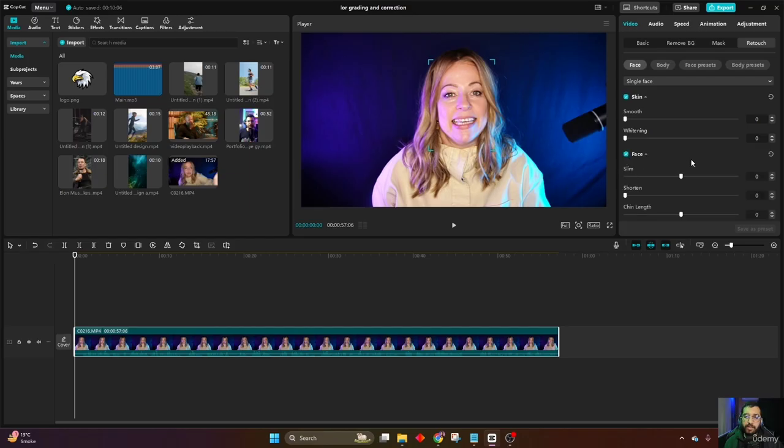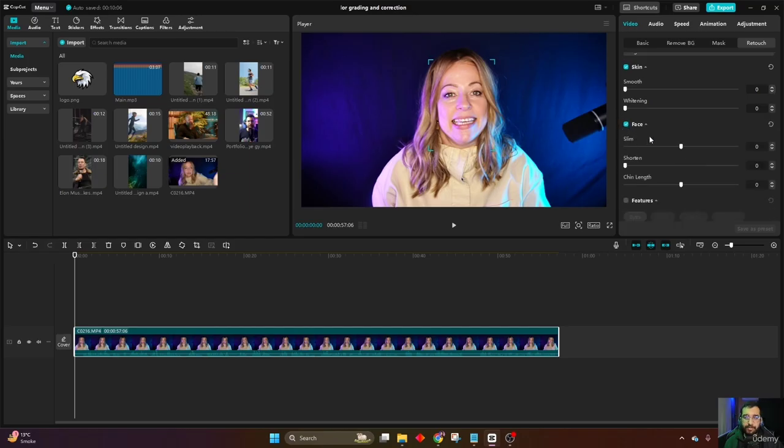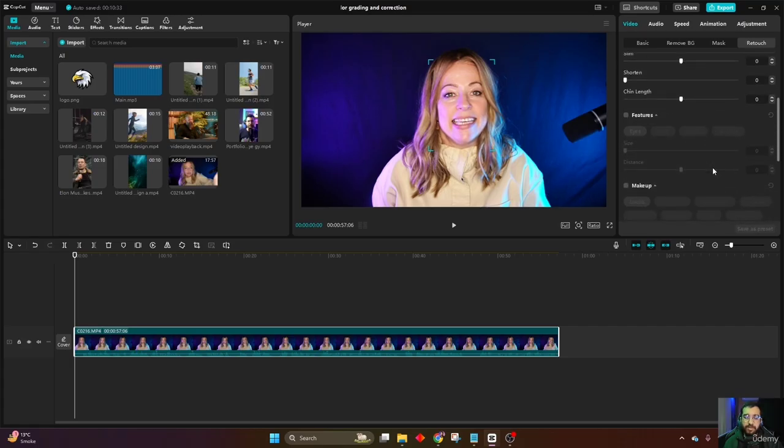Now, if you want to edit the face, if your face is bigger like mine, you can also make it slim. You can see this is the normal, and if you move it towards the right, here you can see the slimmer face. Now, if you want to shorten it, here you can adjust. Here's the chin length. You can adjust it manually, whatever you love to do, as per your need.